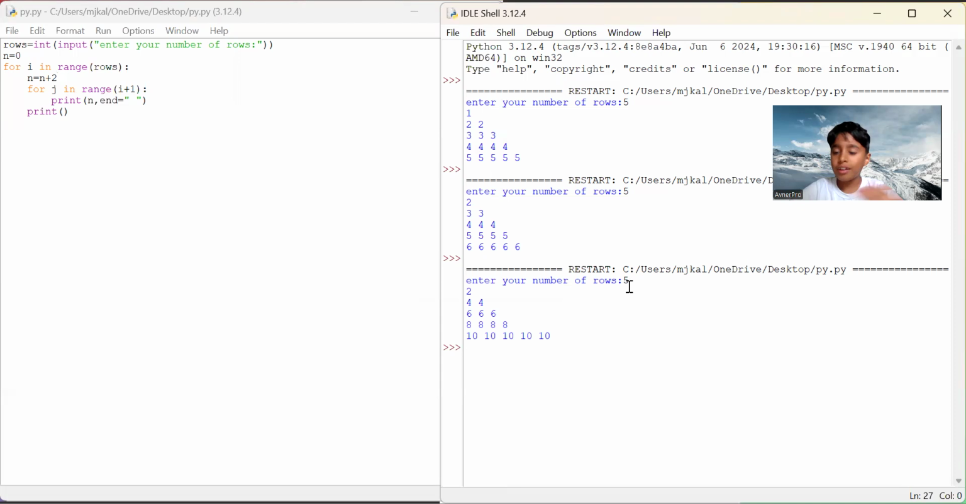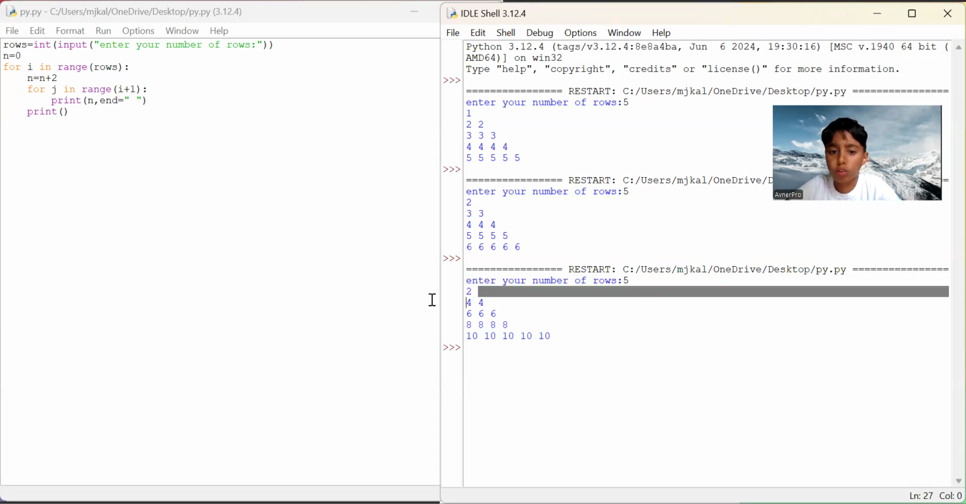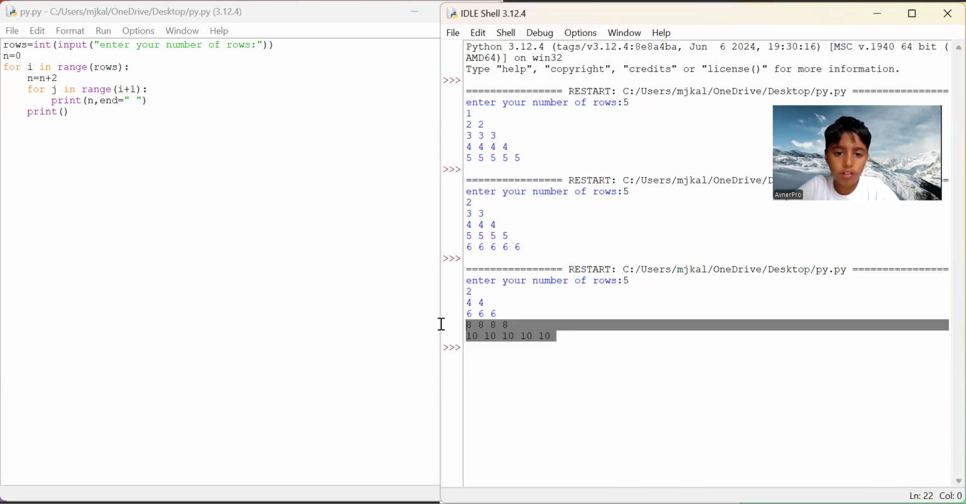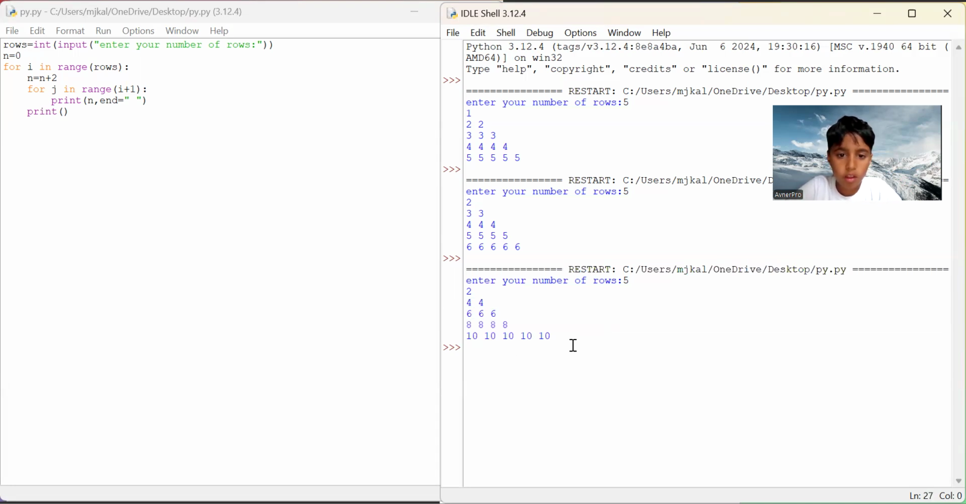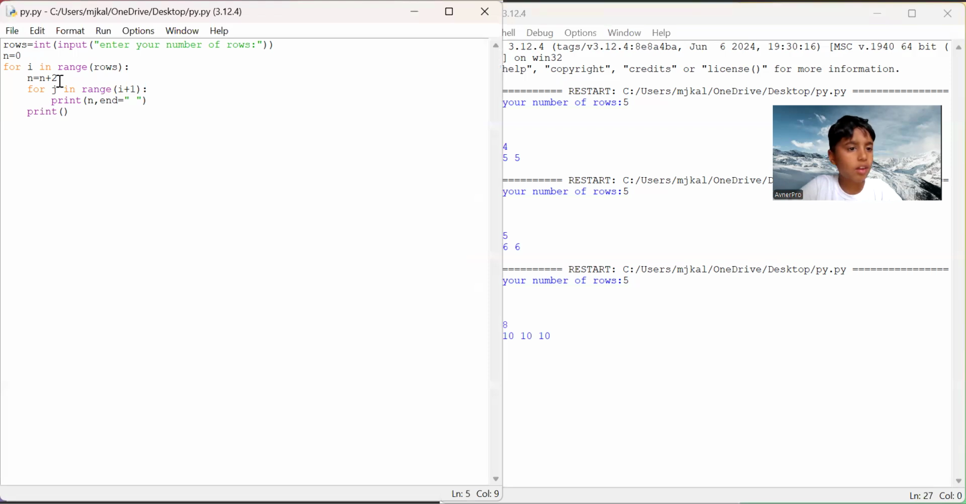So let's see. Yeah, see? Look at the difference carefully. This is going 1, 2 2, 3 3 3, 4 4 4 4, but this is skip counting by 2, even numbers, right? And 2 is a prime number, and the rest of these are composite numbers. So they're even: 2, 4 4, 6 6 6, 8 8 8 8, 10 10 10 10 10.